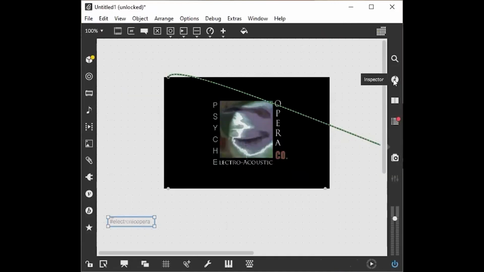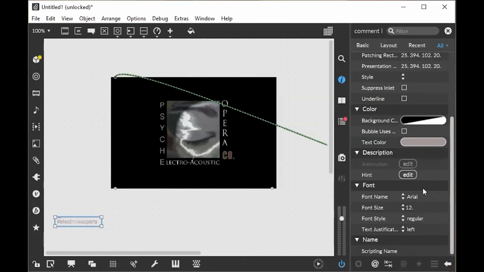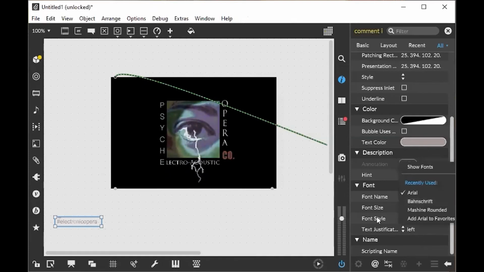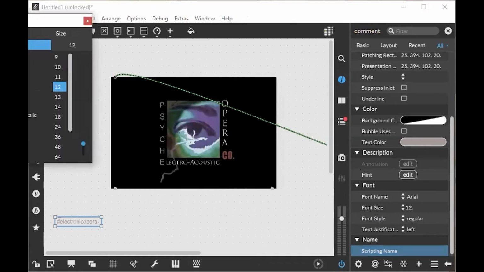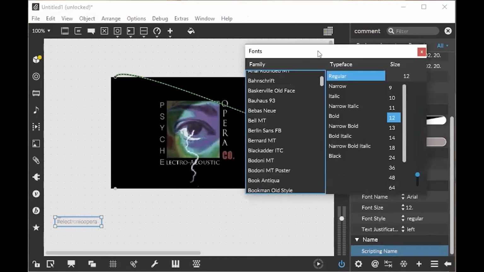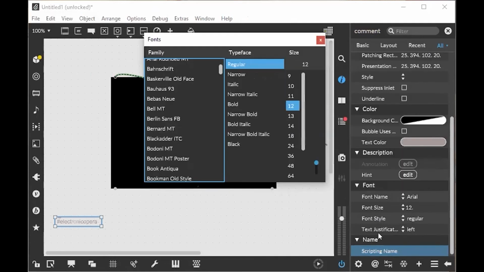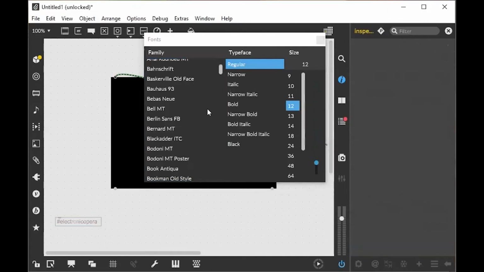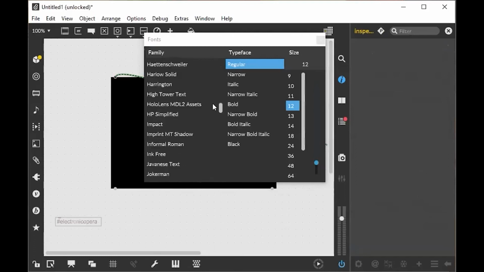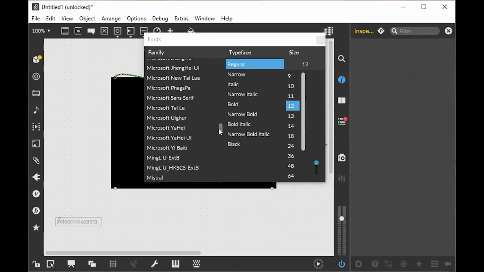You can also change the font. Let's see if I could find a more interesting font than Arial. Let's see. Show fonts. I don't know if you could see my font selector, but once I clicked on show fonts here in my inspector, I have a list of a whole family of fonts.